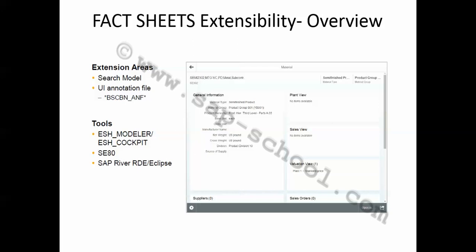When our extension project is complete, the next step is, if we want, we can extend the fact sheets as well. The skills needed to successfully implement this type of extension include an understanding of SAP systems, business objects, and corresponding annotation files. The fact sheets have two areas that can be extended: the search models and the annotation files.